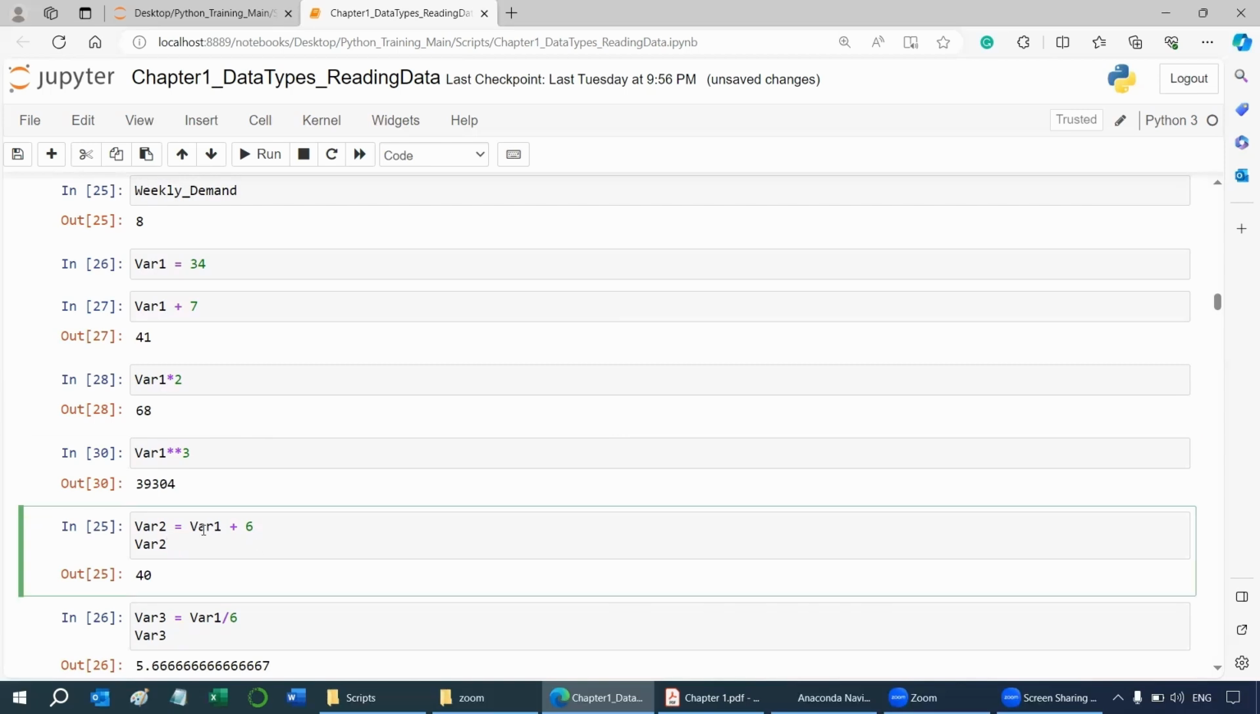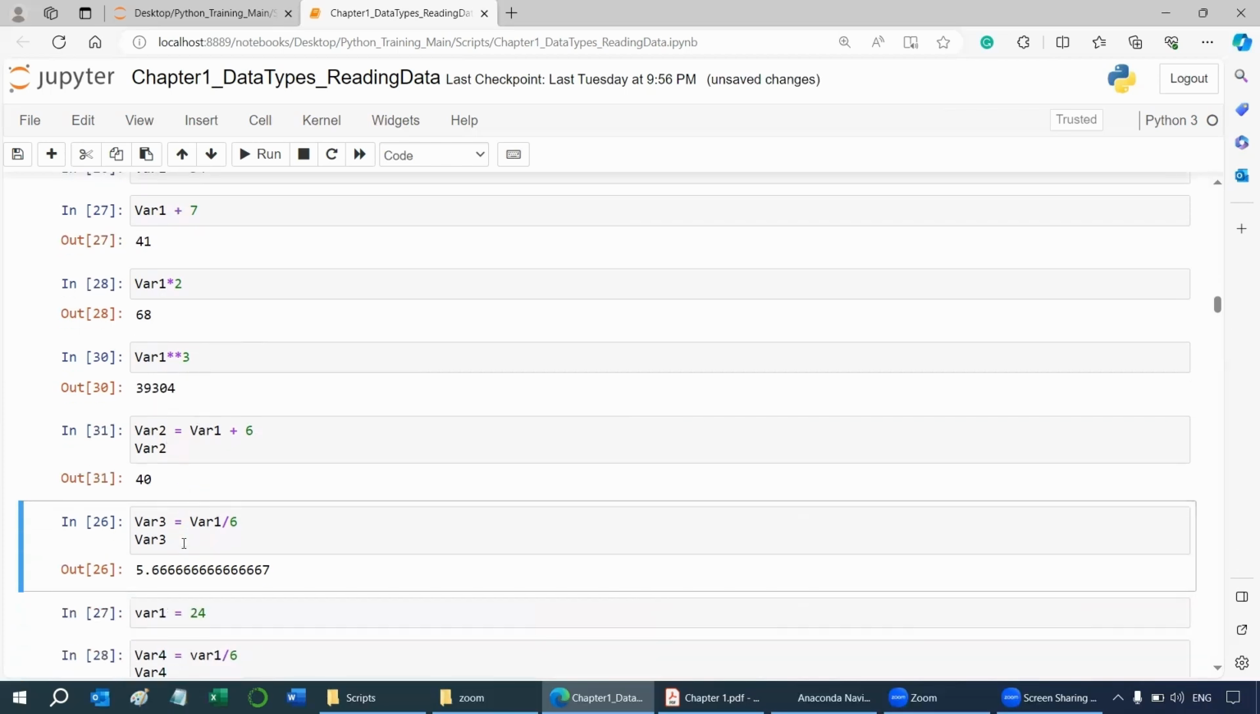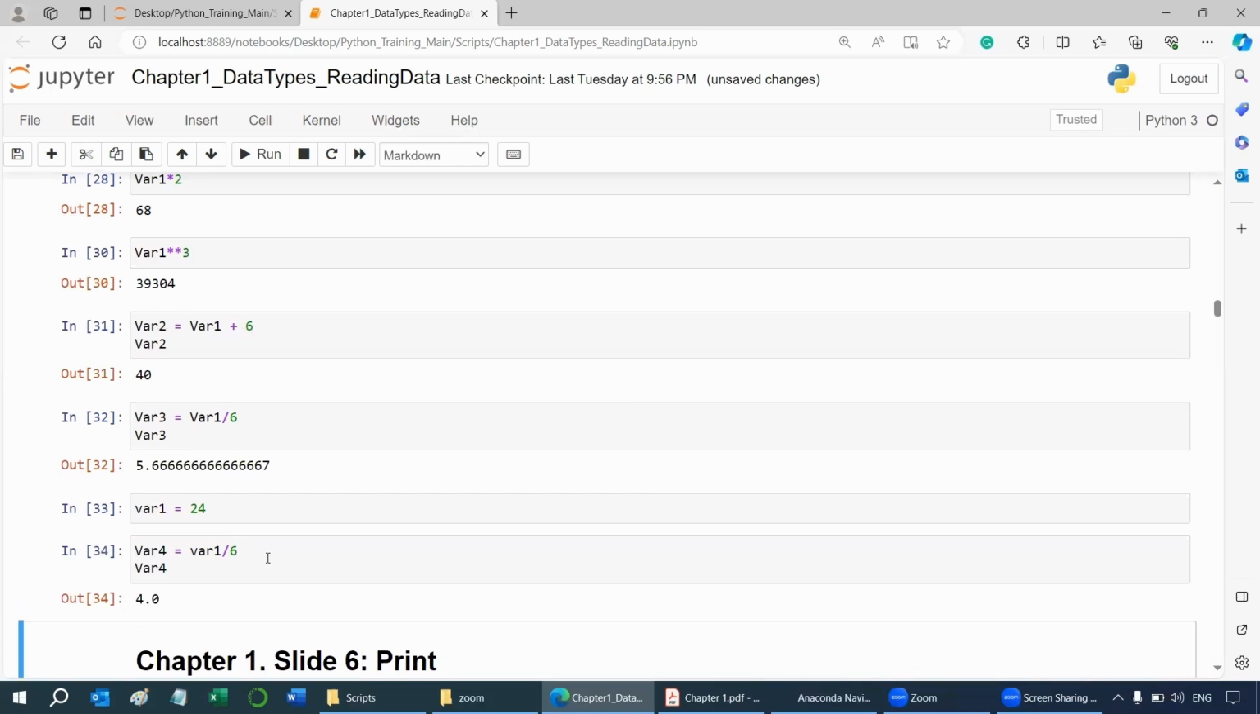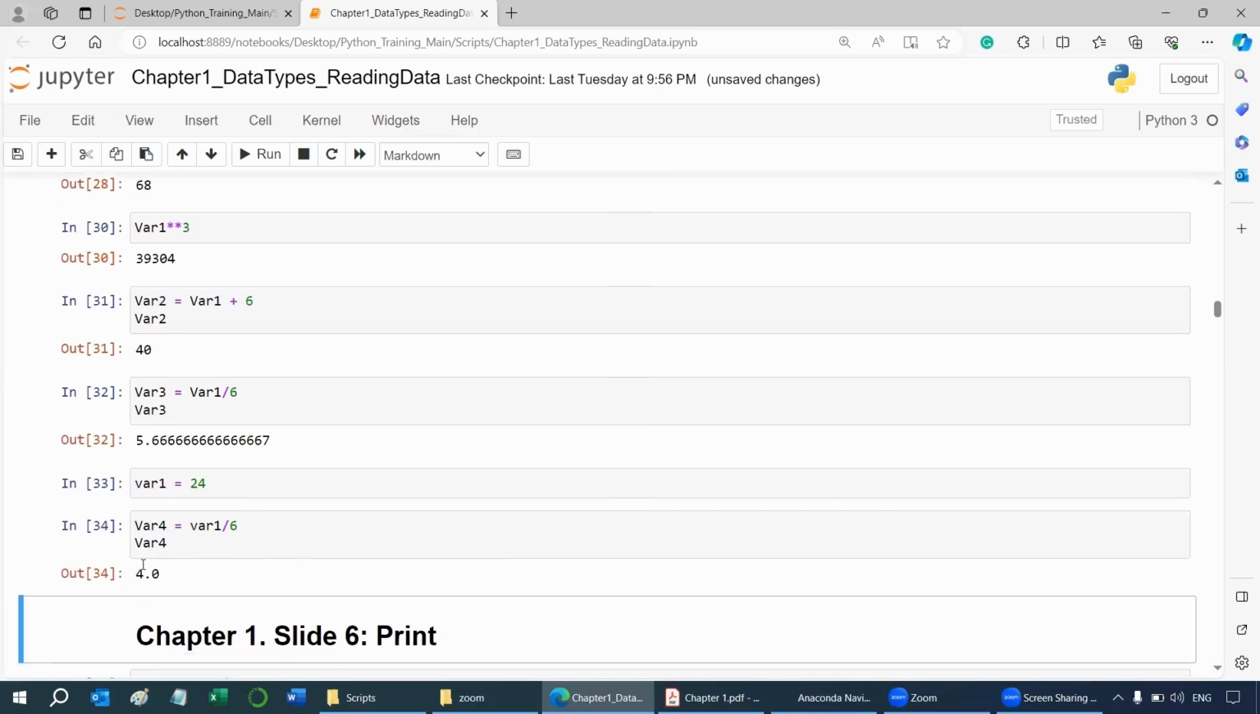Here I can say var1 plus 6, and I assign it to another variable that I call var2. So var1 is 34, 34 plus 6 is 40, and I can print 40. var1 divided by 6, 34 divided by 6, and I assign it to variable 3, then variable 3 becomes 5.66. Here I can define var1 divided by 6, and I assign it to variable 4, and I have the value of 4.